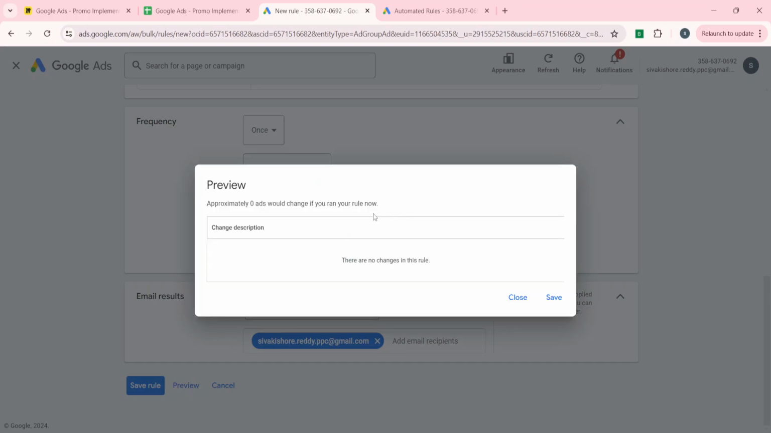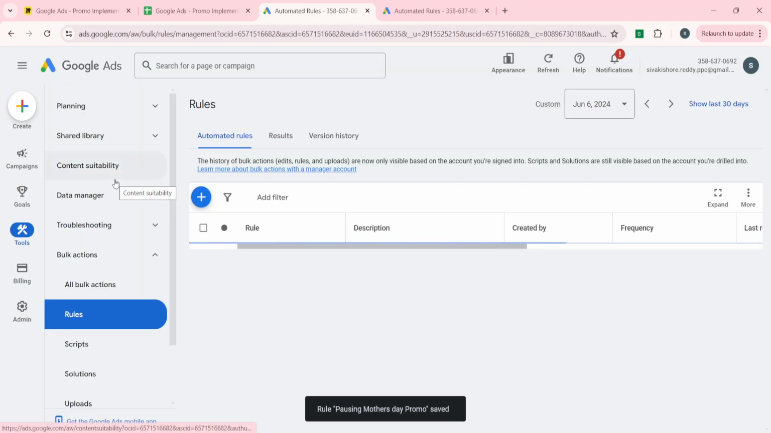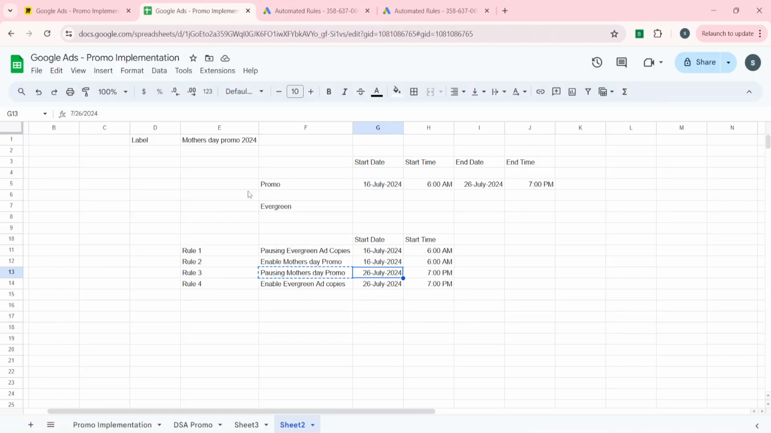So in the preview, it won't show anything because already the ad copies are in paused state. Here the preview will be shown only if they are in the enabled one. Right? I hope you are getting the logic. Don't get confused. So as the promo ad copy is in the paused state, it is not showing any changes. Okay, save. Please understand the logics so that you won't get any confusion.